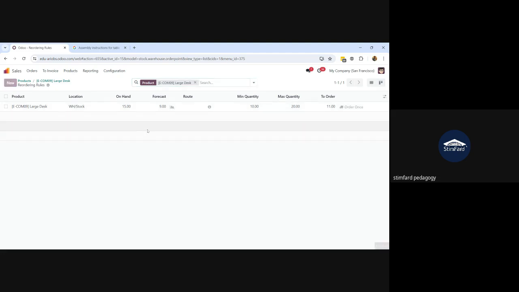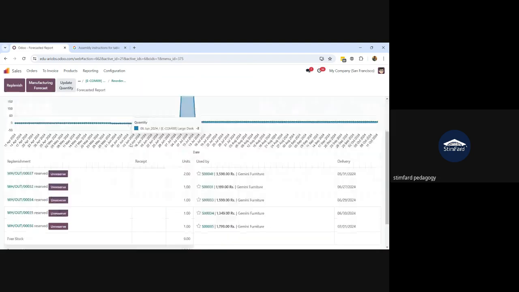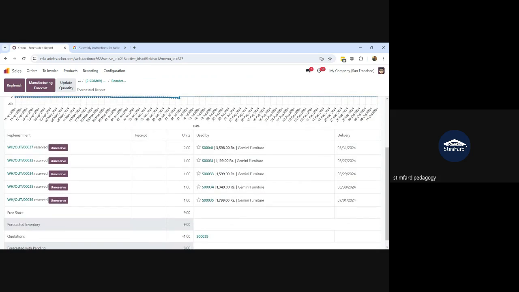Okay. If I click this graph button, you can also see the details of this forecast. The on hand is 15. It will show you 6 that is already reserved. You can see here 2 pieces of this large desk are reserved for this sales order. Then one piece is reserved for this sale order, one piece for this sale order, one piece for this sale order, and one piece for this sale order. The total of these reserved quantities is 6.